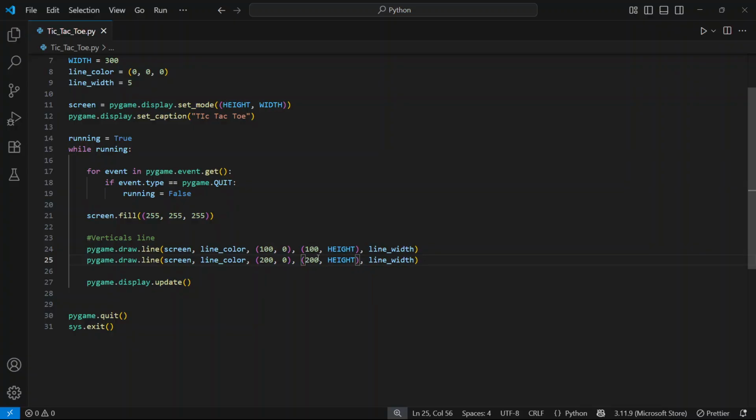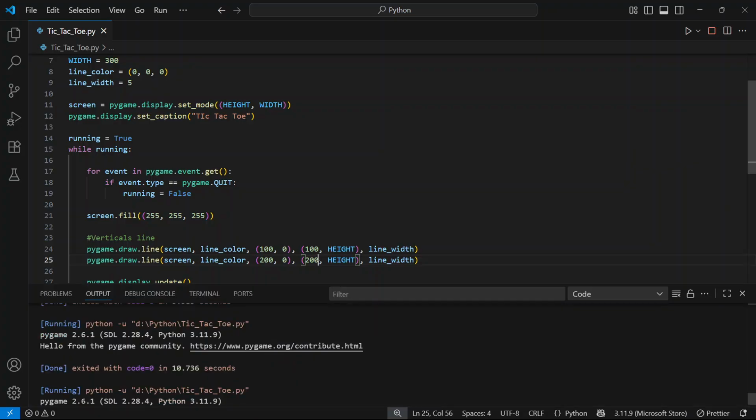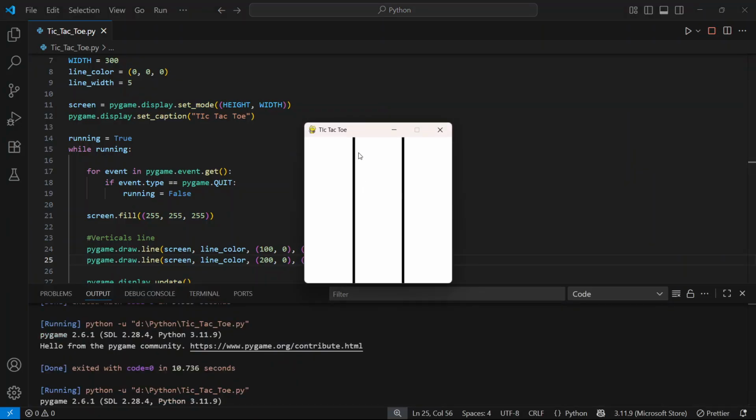Let's run the code. Save. Yes, we have our two vertical lines. So we have to make two horizontal lines at this side, and the first horizontal line will start here, which means 100 down. That means y-axis 100, x-axis 0. Down, y-axis 200, x-axis 0.